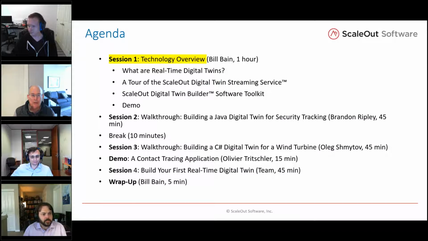So this is the agenda I have for today. We're going to start with a technology overview by myself. We'll run about an hour, and we're going to talk about what real-time digital twins are and why you should care, give you a little bit of a tour of our cloud-based streaming service, and then tell you about the software toolkit for building digital twins. And lastly, I'll give you a demonstration of the security application of a power grid on our streaming service.